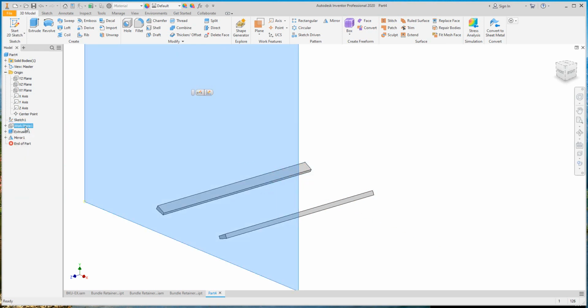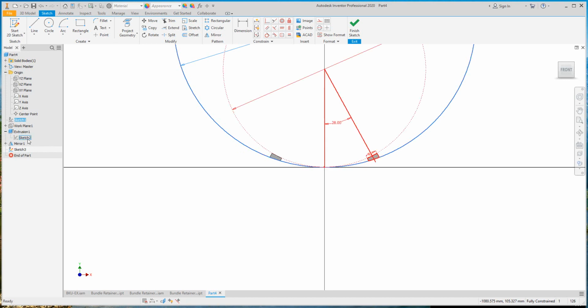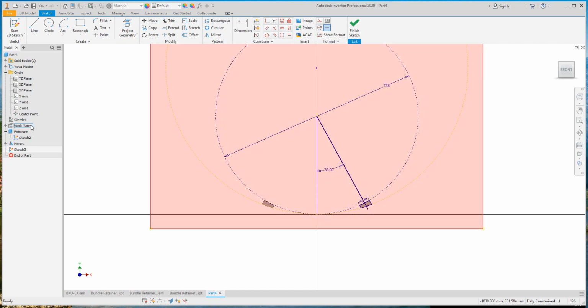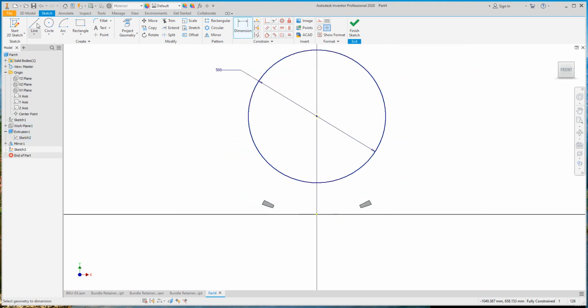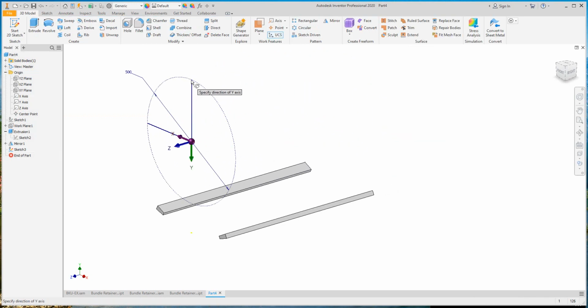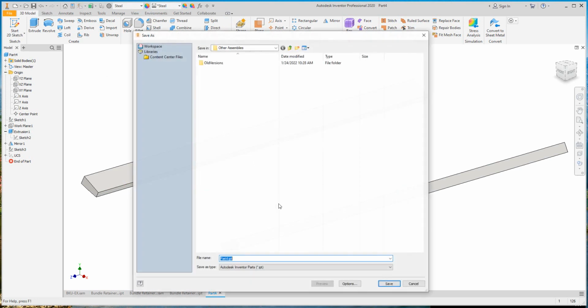Now let's create the UCS. Define the center point as the small diameter of the eccentric cone. Draw the axis for the X and Y. Now click finish and select the UCS defined X and Y. Make it invisible. Now let's save it. Change the material to steel and the color to steel. Let's save it.